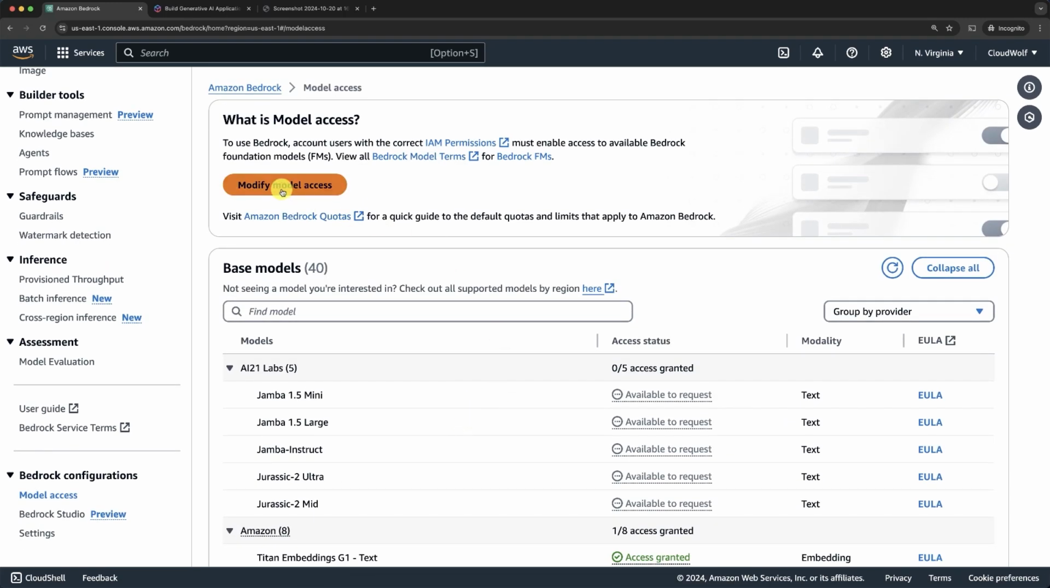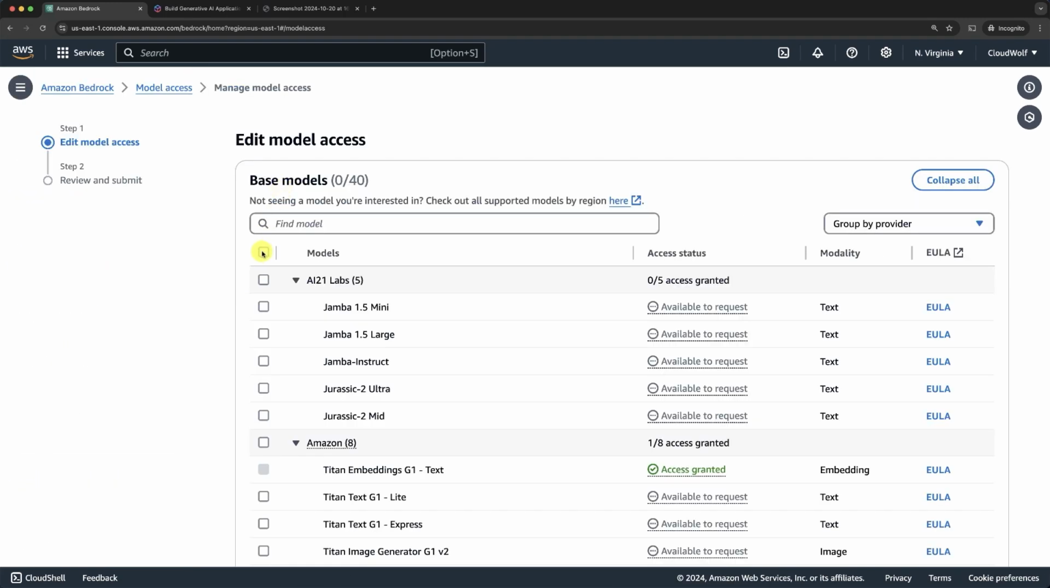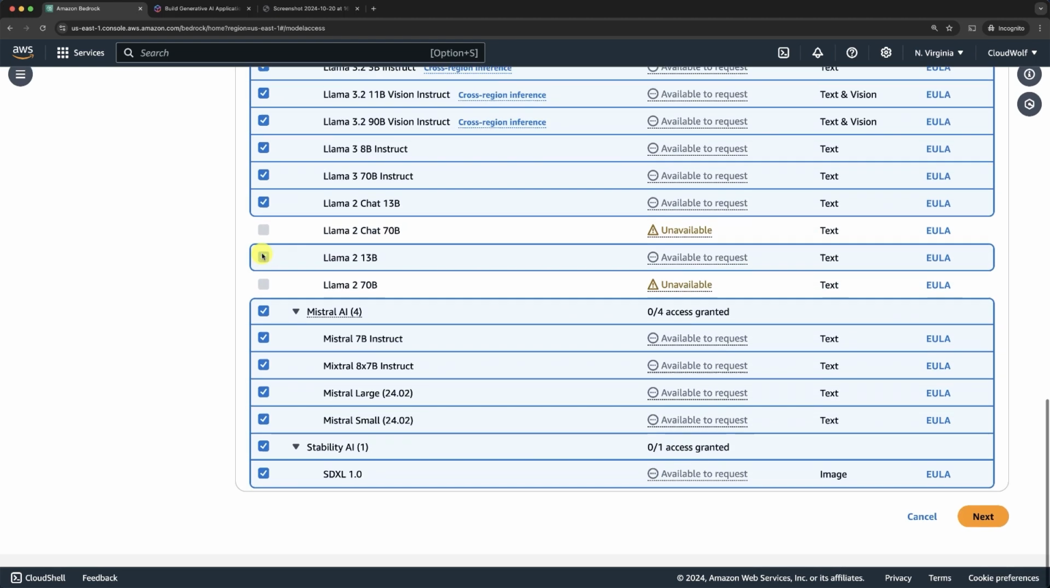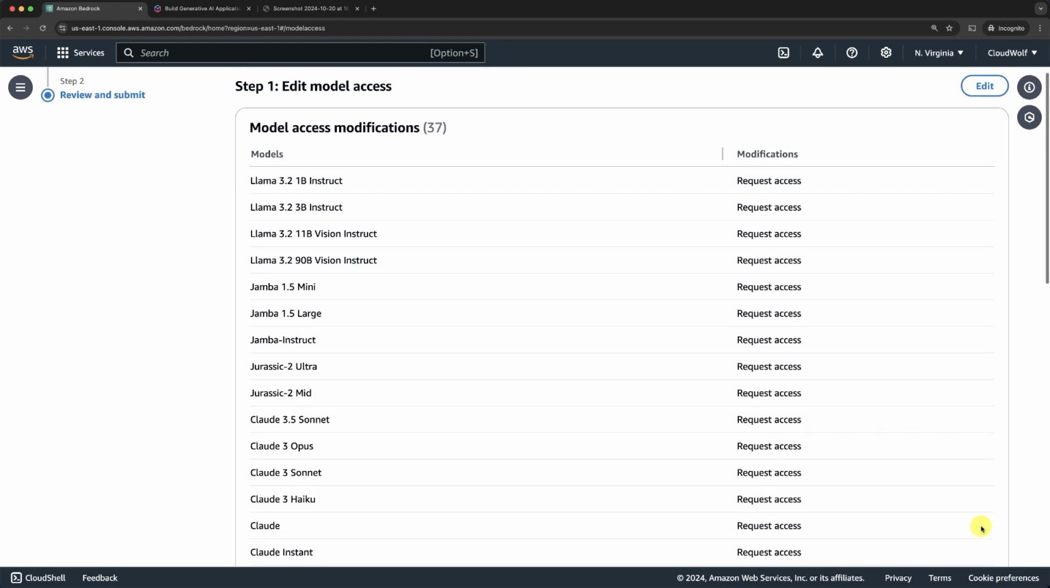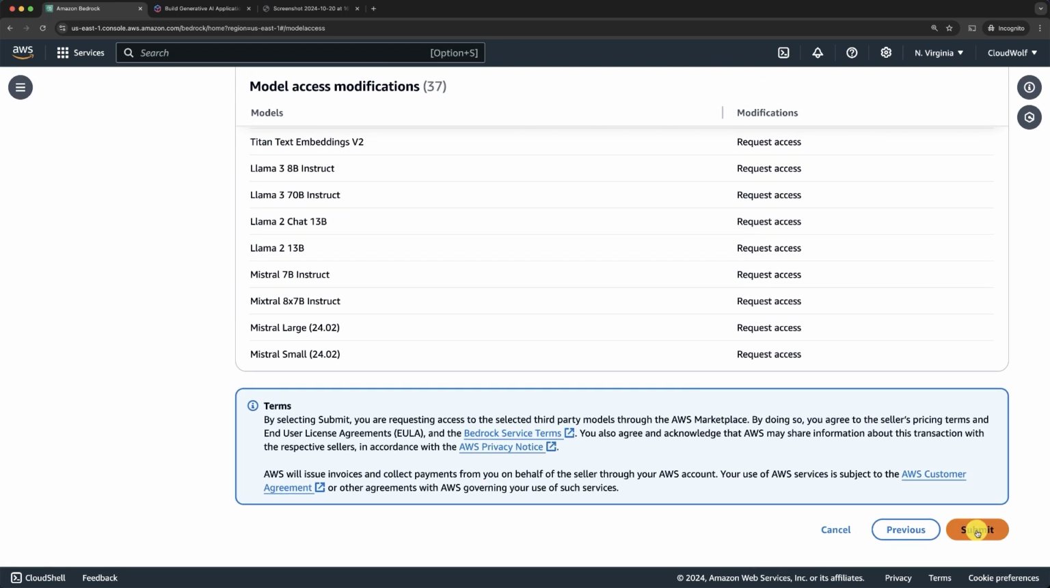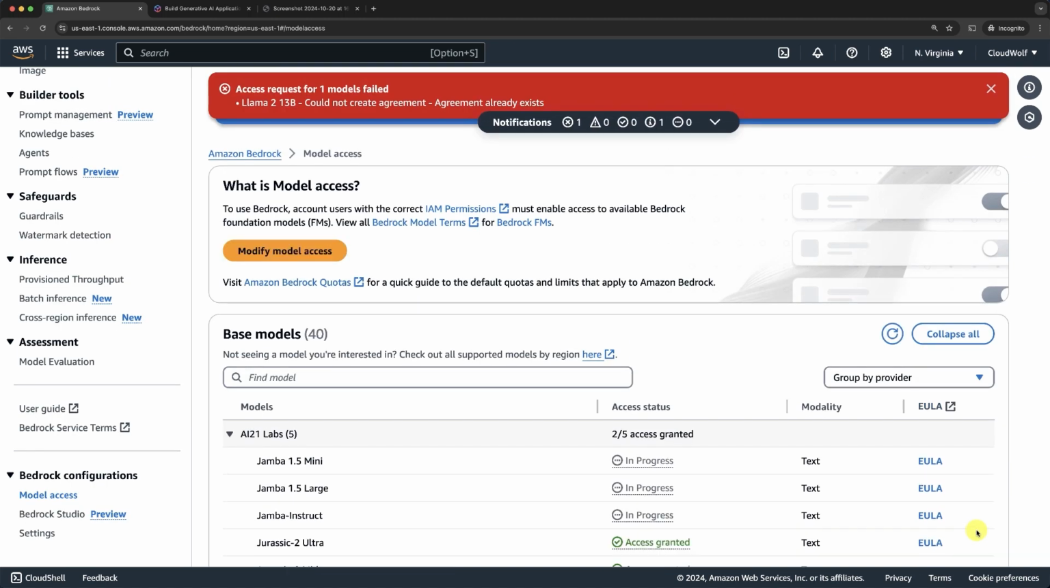You just need to click Modify Model Access here. Then you select them all, scroll down, and click Next. All right, Review and submit. Yes, all good. You scroll down and click Submit. And then in just a few seconds, you will get access to most of the foundation models. You will see it's super easy.